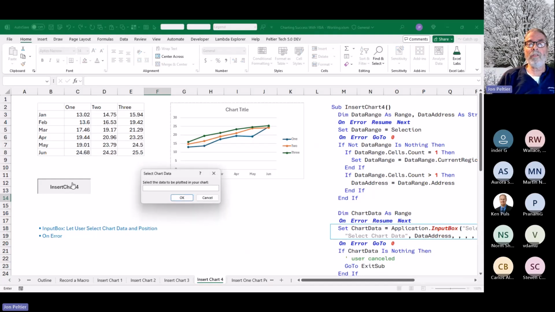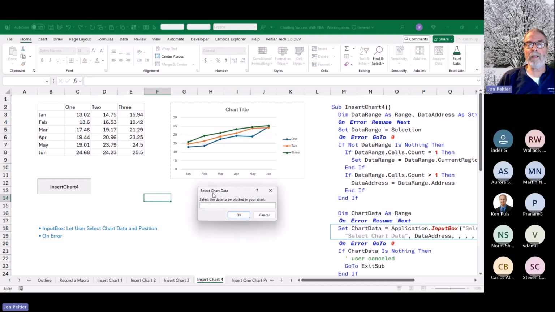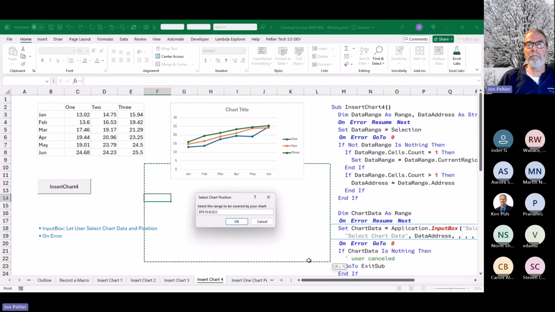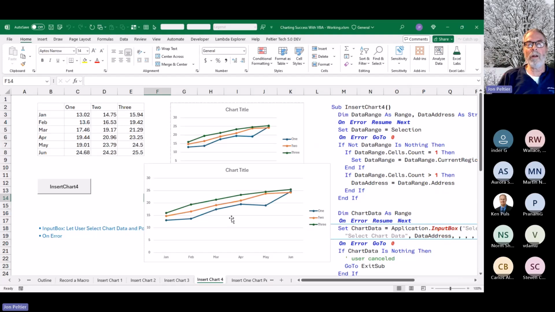But now if I want to do something different, let's say I select this and I run the code, it doesn't have a default range because I selected a blank cell. So I can come up here and select whatever range I want, or I can even just select one cell in that range, and I'll say okay. And then it says, select the range to be covered by your chart. And now I'll make it a bigger chart, and I'll say, okay. And here's my new chart using my new settings. And I don't know, that works out quite nicely.